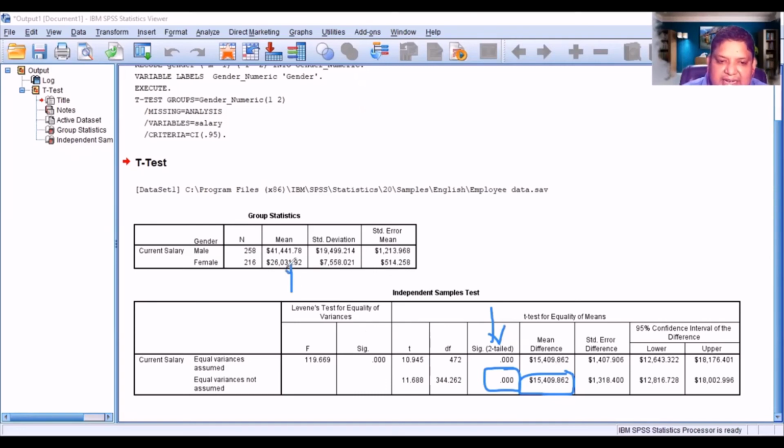How is this value coming? If you take the difference of male salary and female salary, you are going to get this value, 15,409.862. And the 95% confidence interval is coming 12,816 to 18,000 this. So here the t-test is telling that we are rejecting the null hypothesis, we are accepting the alternate hypothesis, and it tells that there is a significant difference between the salary of male and female.